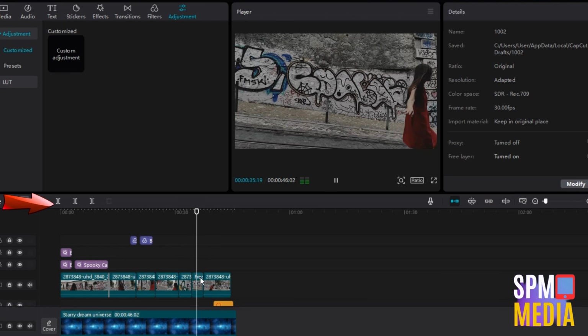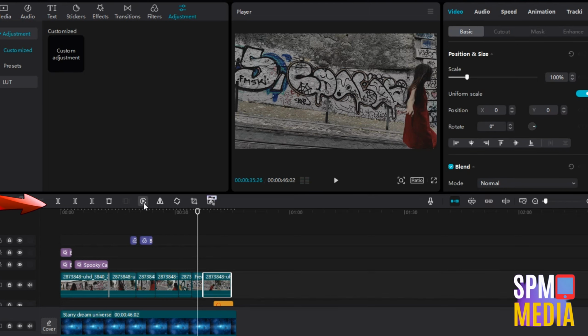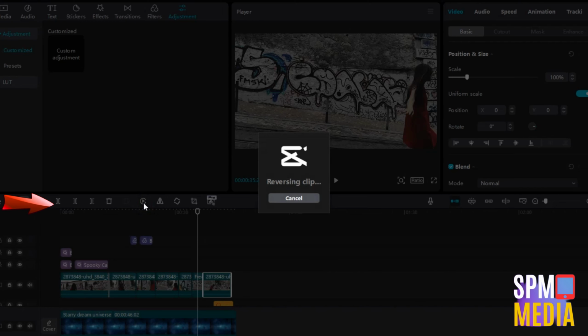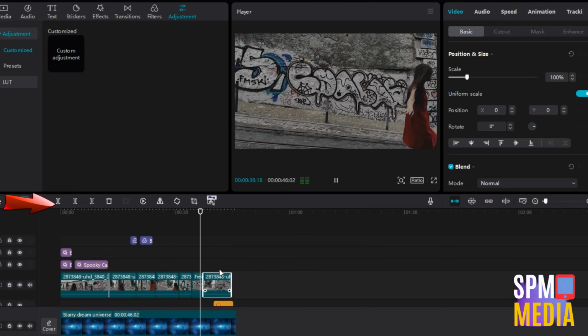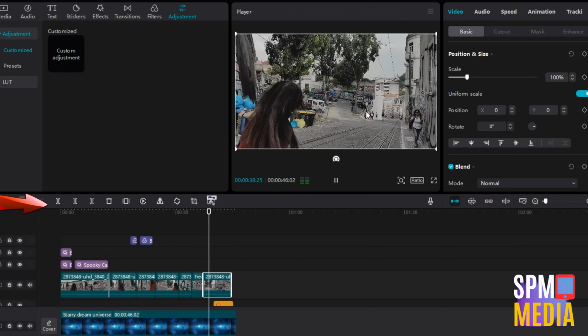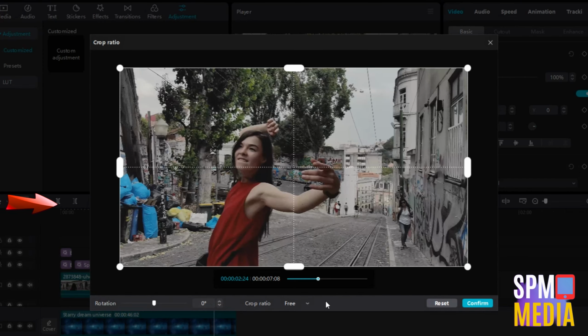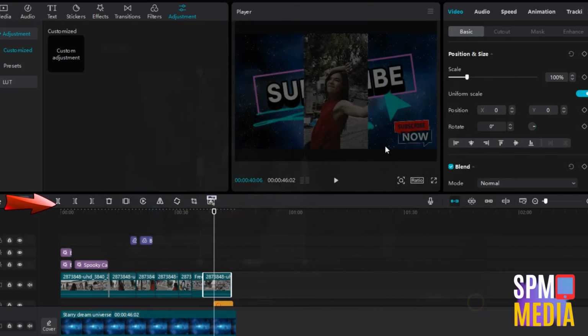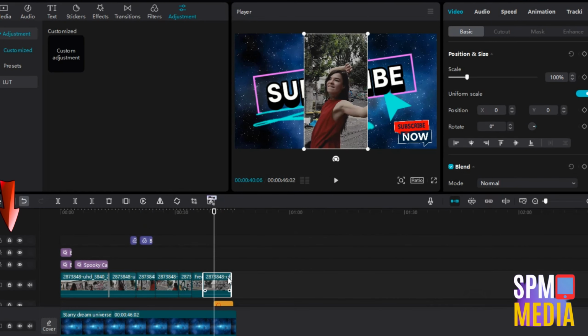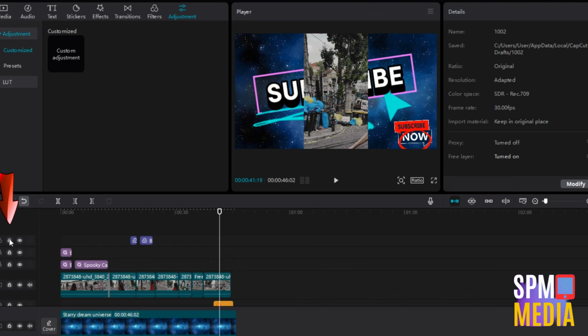Aside from freeze, there is also this feature, which is the reverse. Okay, so if you want to reverse this video, you just have to click reverse here. And then there's also this crop. Okay, so if you want to change the ratio of your video, you can tap it right here. Let's just say you want to post this on your TikTok, so you can change the ratio if you want. Okay, and then click confirm. Now as you can see, there are also these icons on the right side.